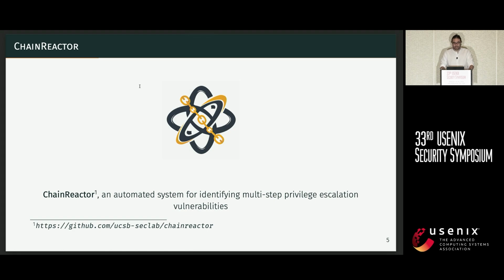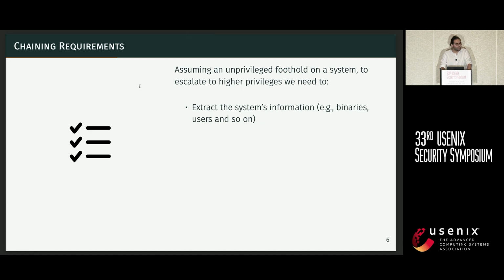ChainReactor is now open source, available on GitHub, and it's our automated system for identifying multi-step privilege escalation vulnerabilities. But before going forward, let's take a look at the requirements to find such chains. First of all, assuming that we have an unprivileged foothold on the system, we need to understand what's on the system itself. So we try to extract what we have: binaries, users, permissions, files, whatsoever. That is defining an initial step for our search.